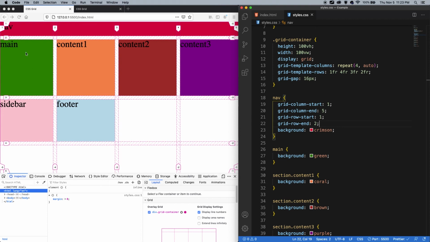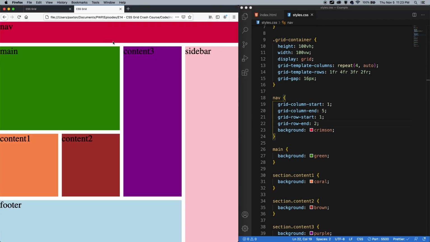Now let's look at what this main element should be. So if I go back over, we can see that the main starts at column track 1 and then ends at 3. And that's because of 1 being here, 2 being here, and 3 being here.